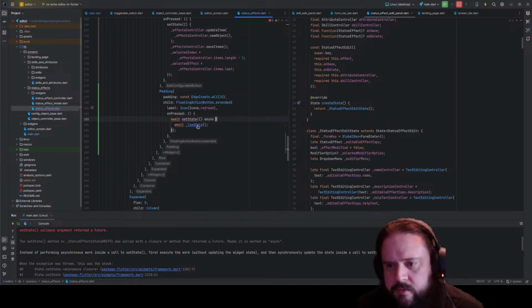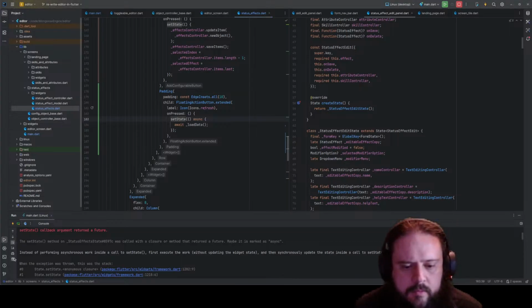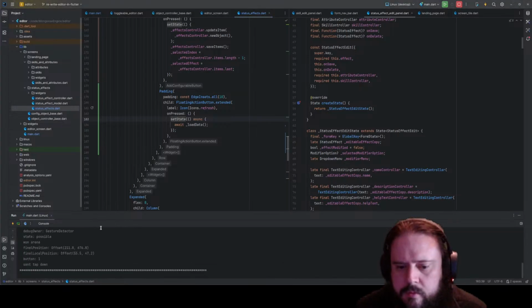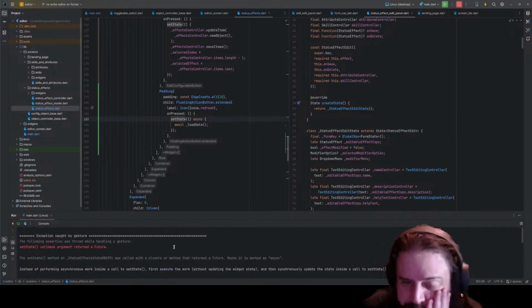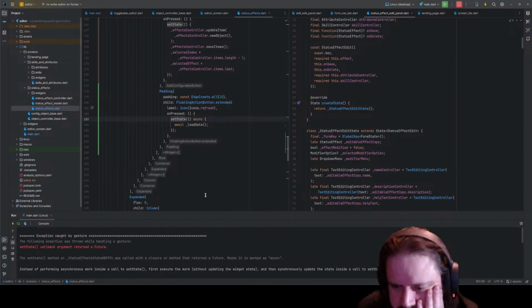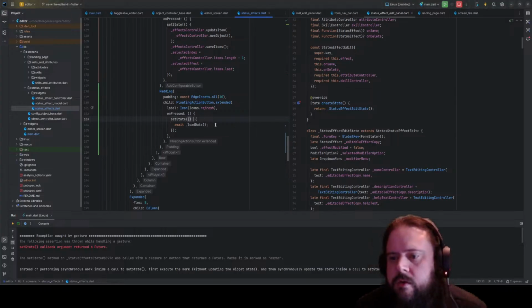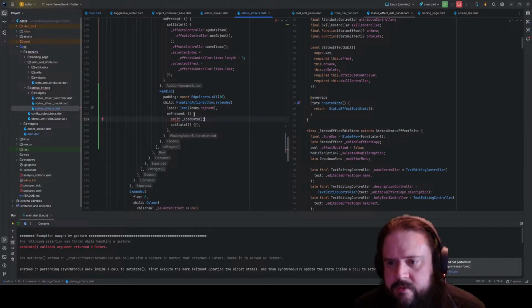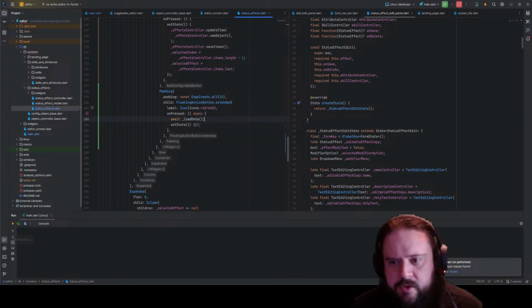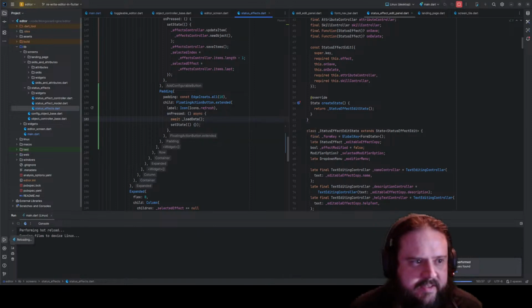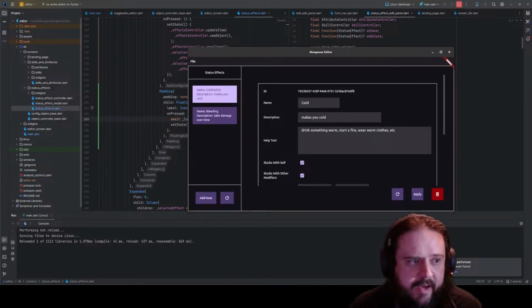Can't do that either. Oh. Yeah, no. Instead of performing asynchronous work inside call set state. Oh, okay, yeah, that's right. I remember that now. So we do this, and then we async you, and then we just call set state. So that gets changed, and then we roll you back.